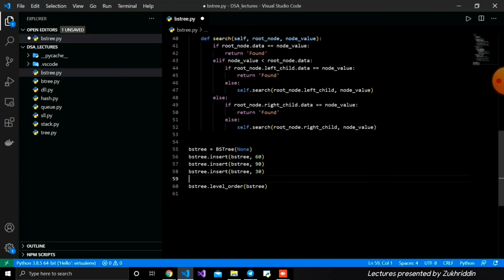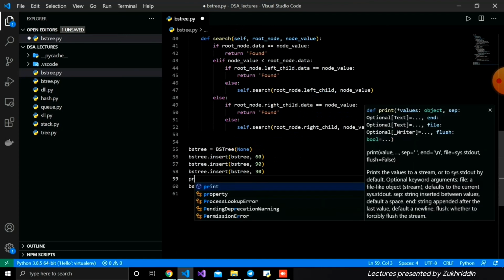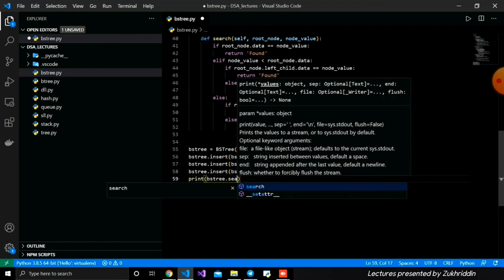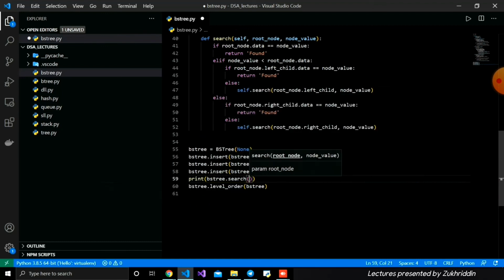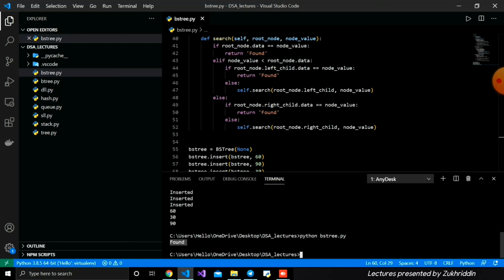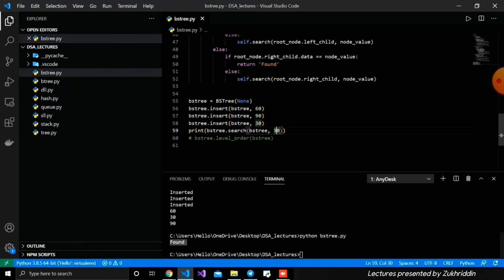After inserting, I'm going to call the binary search, which is the search function. I'm going to print, and here I'm going to call bs3 dot search, and here we're going to give the root node, which is the bs3, and also the node value. We're going to check 30. Okay, let's comment this and save it and open terminal. Let's run it, and you can see this is found. And if we give maybe 90, let's run it. You can see we found it.